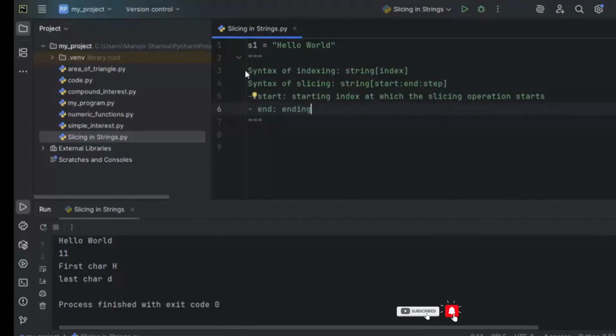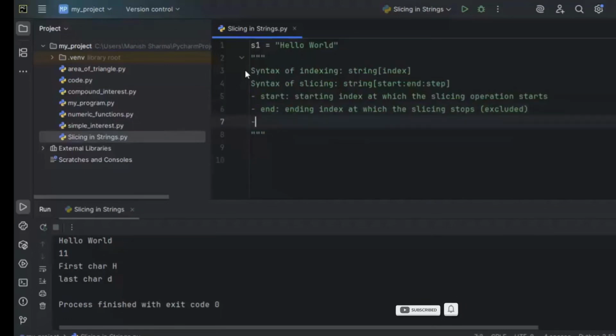End is the last index or the ending index or the stopping index. It's also called stop or stopping index sometimes. The index at which the slicing stops. And I'll just make a point here, which is not included, or excluded. From the slice, the ending index or the end index is excluded. Now, what's the meaning of that? Let's see once we take the example.